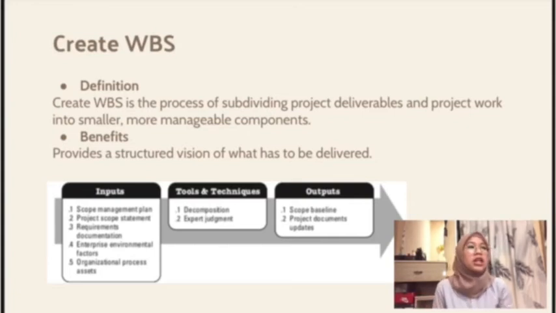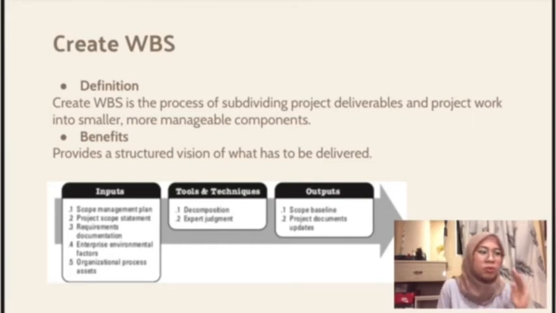Okay, in inputs of Create WBS, there are 5 main things, which is scope management plan, project scope statement, requirements documentation, enterprise environmental factors, and also organizational process assets. In tools and techniques, there are 2, which is decomposition and expert judgment. Okay, in outputs, there are also 2. It is scope baseline and also project documents updates.